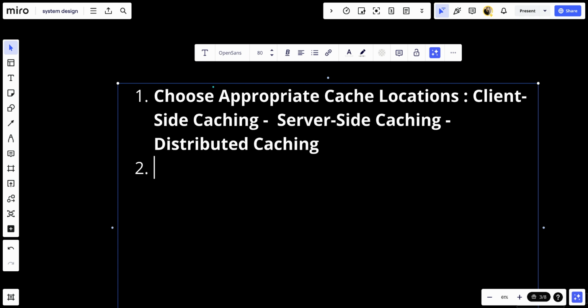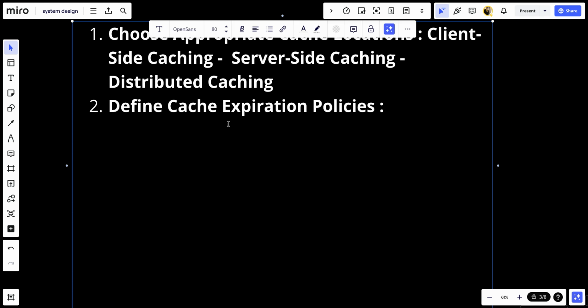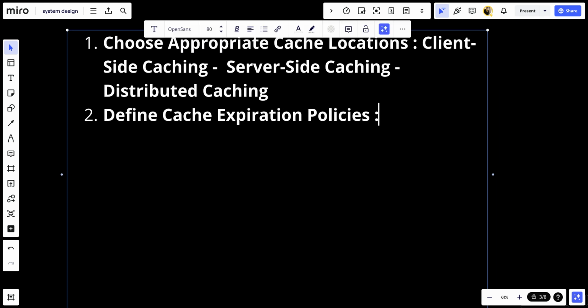Number two, we want to talk about defining the cache expiration policy. Here we have two things we want to talk about. First, the time to live, TTL. You should set a TTL for each cache entry to specify how long data should be stored before it becomes stale. The appropriate time to live depends on how frequently the data changes and the acceptable staleness for the application.